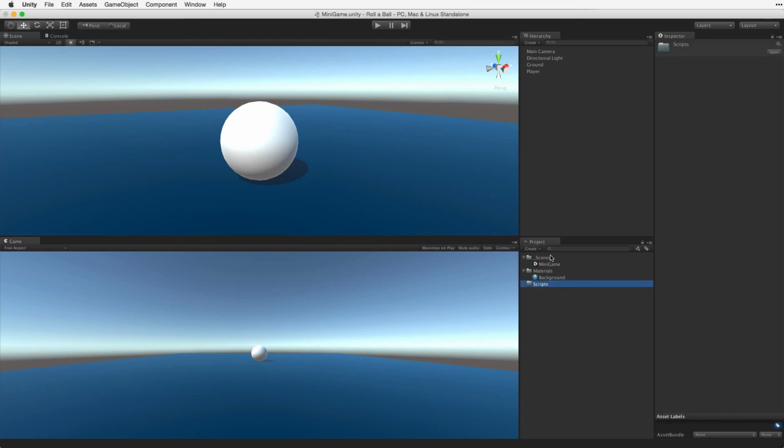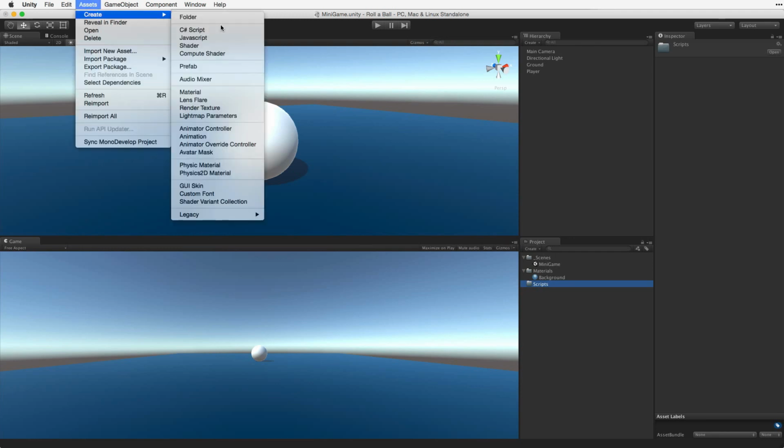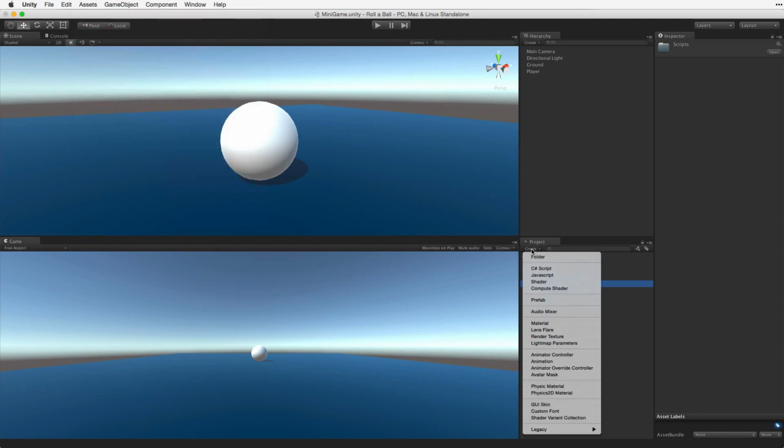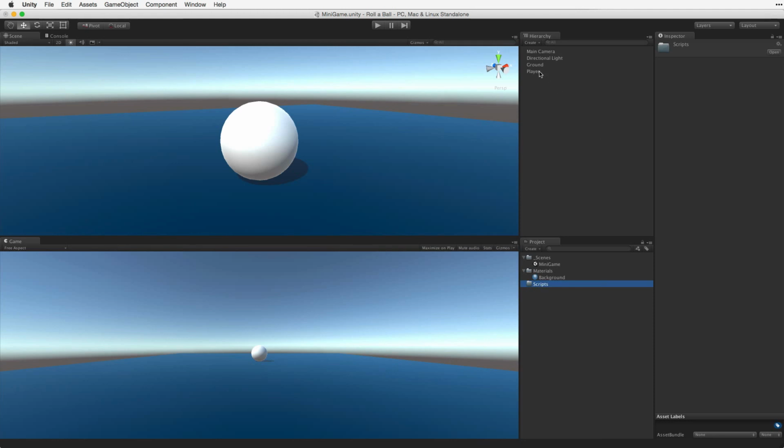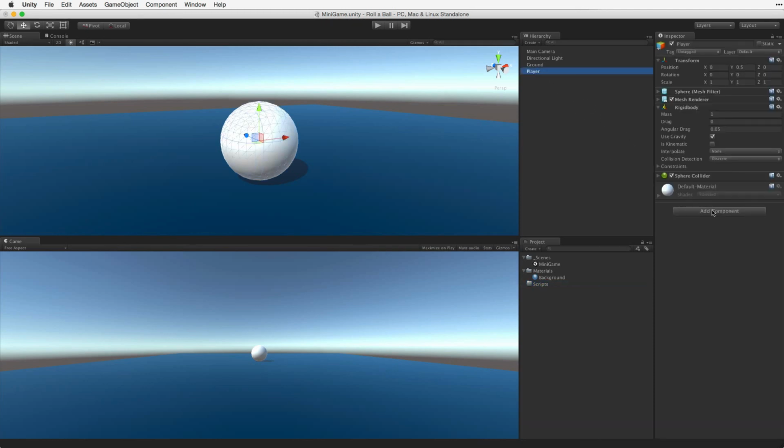Next, let's create a new C# script. To create a new script, we have some choices. We can choose Assets Create to create our new C# script, or we can use the Create menu in the project view. But what might be more efficient in this case would be to select the player game object and use the Add Component button in the inspector. The Add Component menu contains the selection New Script. This allows us to both create and attach a script in one step.